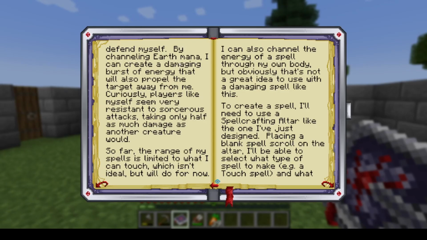So far, the range of my spells is limited to what I can touch, which isn't ideal, but will do for now. I can also channel the energy of a spell through my own body, but obviously that's not a great idea to use a damaging spell like this.